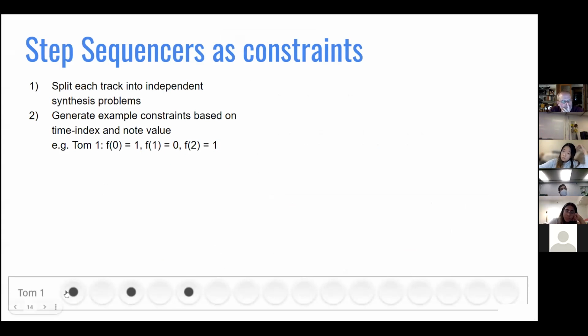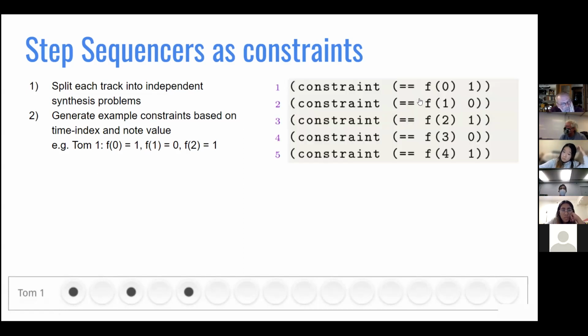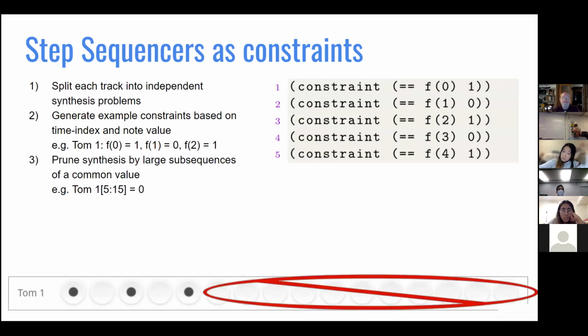I'm going to interpret this track as a function over time, where the index is time and the output is the value that I want. So at index 0, at time 0, I want a 1, and at time 1, I want 0, etc. These become constraints on some function f. I say, come up with some function f that meets the criteria as specified by the way that I've clicked on this interface.